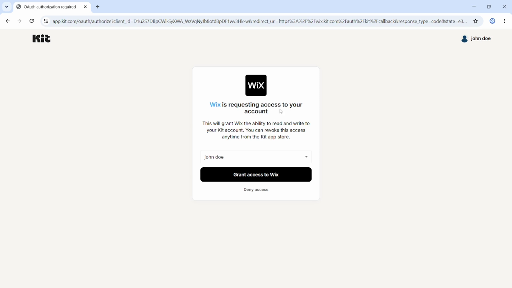When the setup process finishes, the integration should be ready. You may see a confirmation message or see Wix listed as an installed application within your apps area. At this stage, it is a good idea to verify that Wix appears as installed and that there are no warnings indicating that setup is incomplete. If everything looks correct, you can proceed with using Wix within your Kit environment.